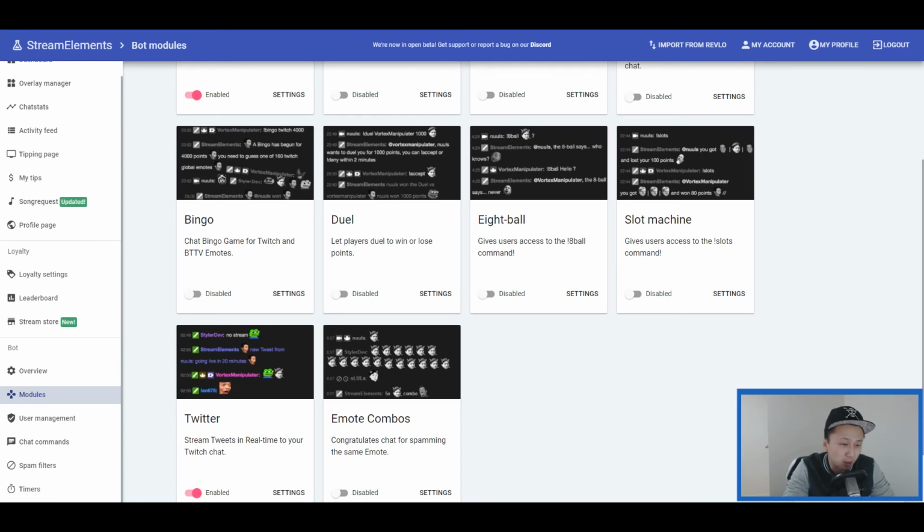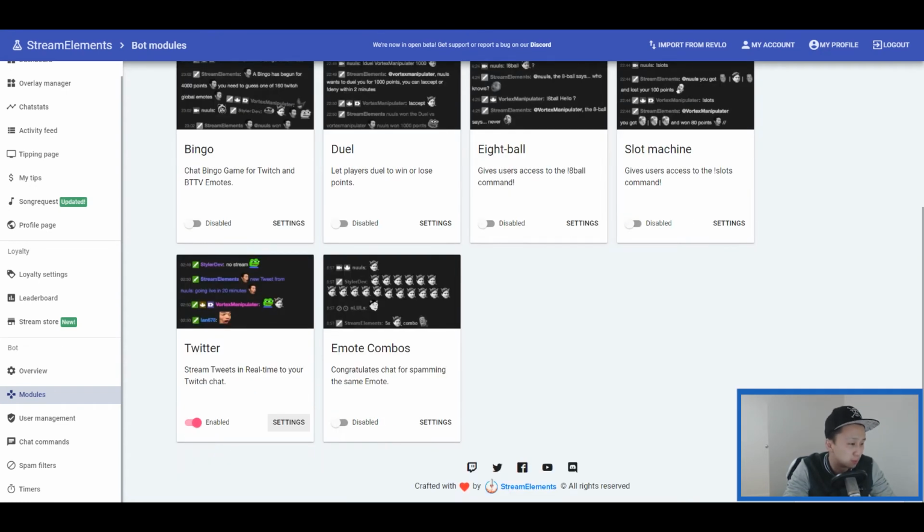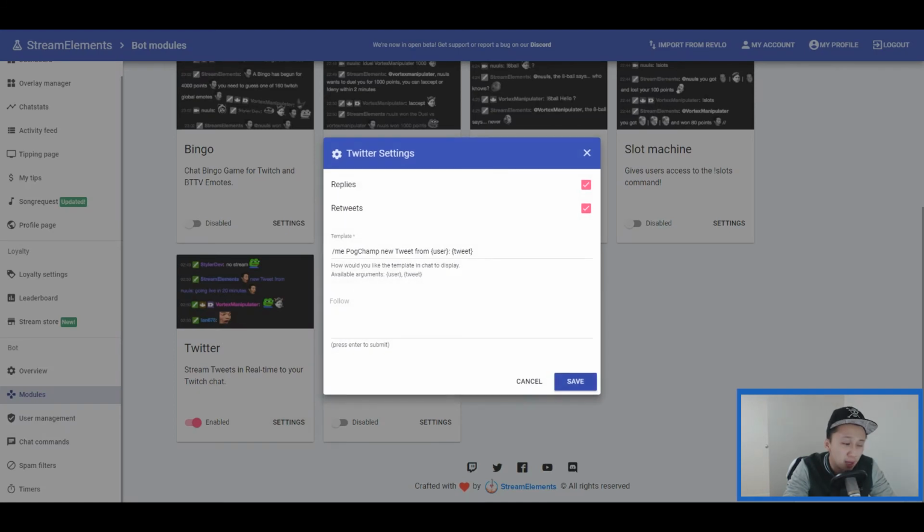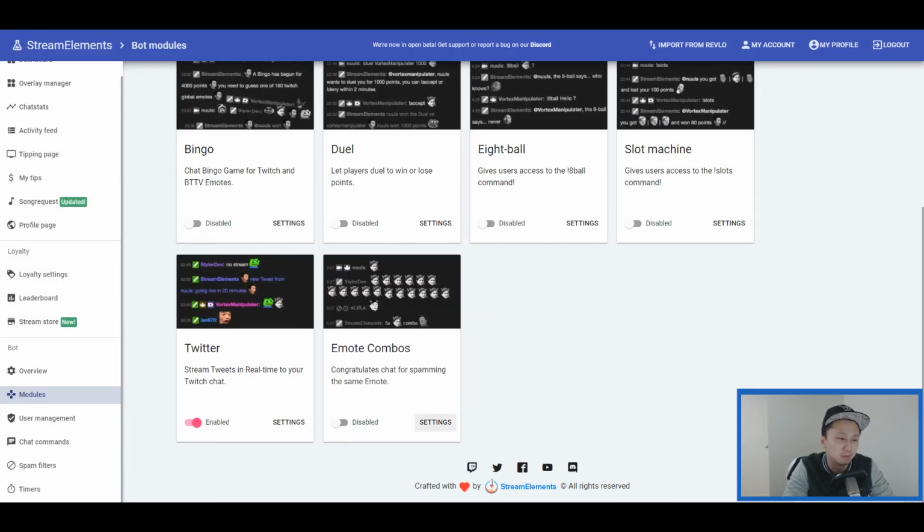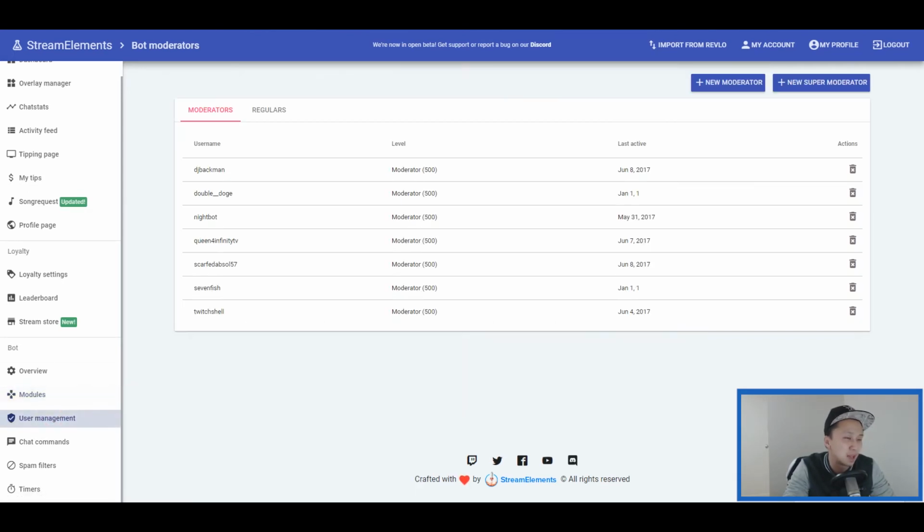8 ball is 8 ball. Slot machine. You can actually do Twitter details and replies and retweets in your own chat, which is kind of cool. Emote combos, I don't have in my chat. I don't like spam too much, but emote combos, I guess, is a good way to congratulate chat for spamming. You can apply that with Capogen. User management is just for adding in regulars and moderators for your commands, which I'm going to be talking about now.